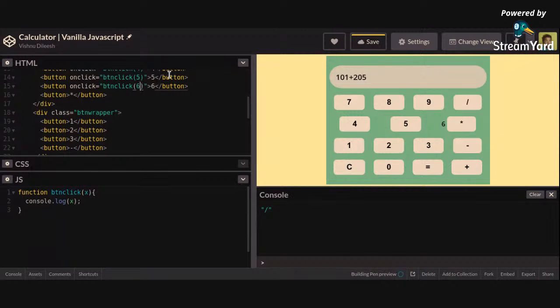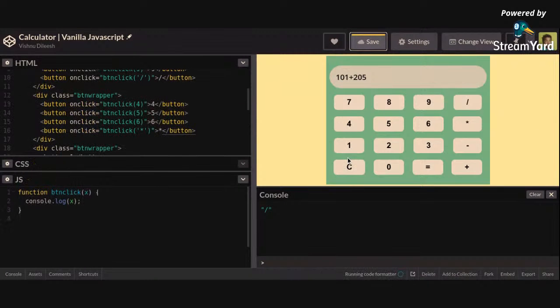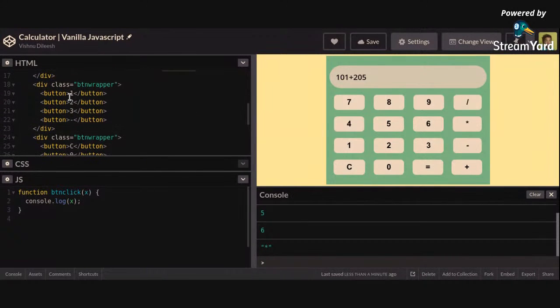So we have 6 in here, and for the multiplication we have to pass it in a string, and that's done. Now again we will check it. So 4 is working, 5 is working, 6 is working, multiplication is working, perfect.